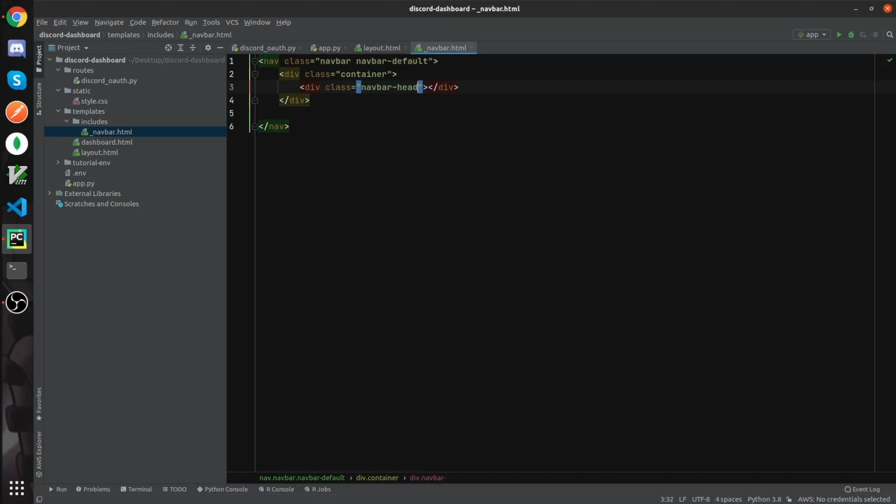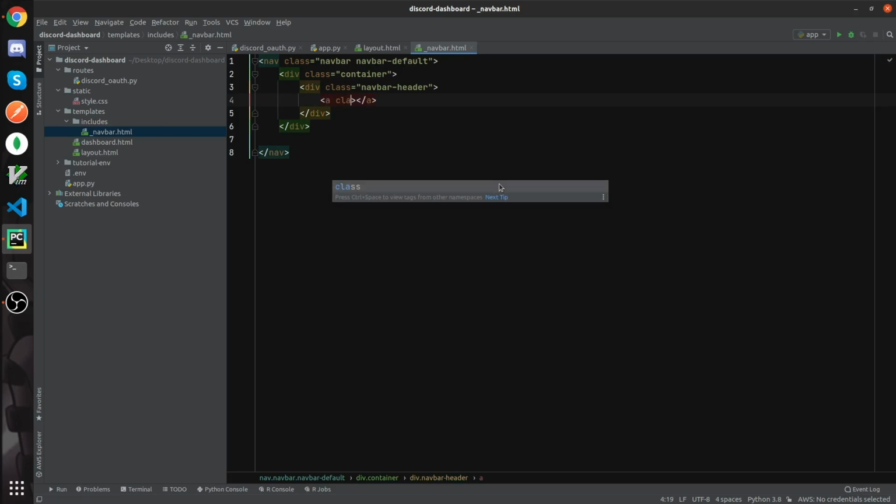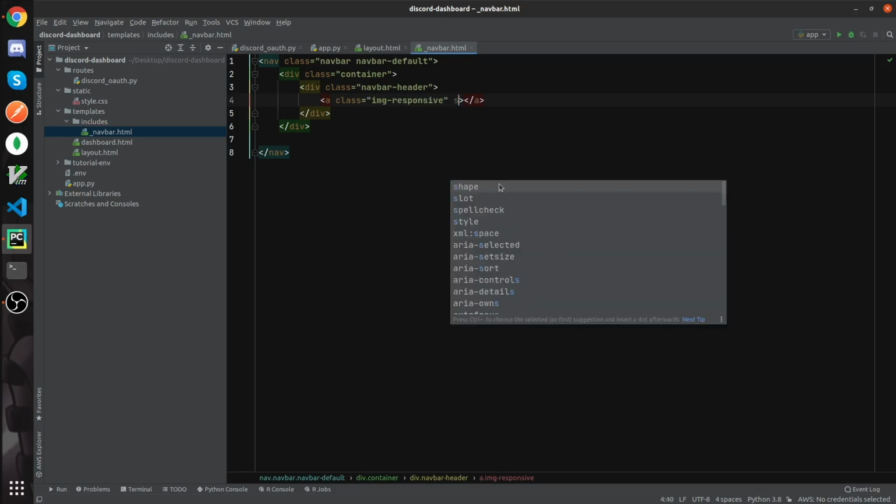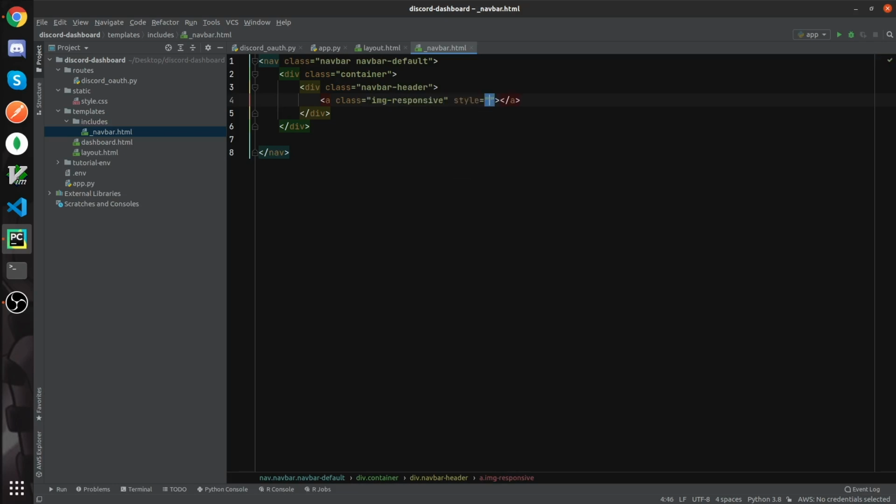Navbar header, and then we're gonna do anchor tag. And then I'm gonna set the class equals image responsive. And I'm gonna set the inline styling for this one. Just for these tags, I think I'm gonna set the style here. Other than that, the rest of all the styling would be in CSS.